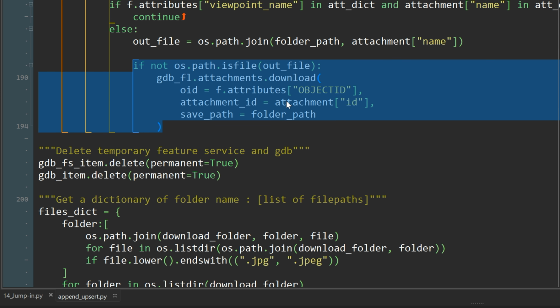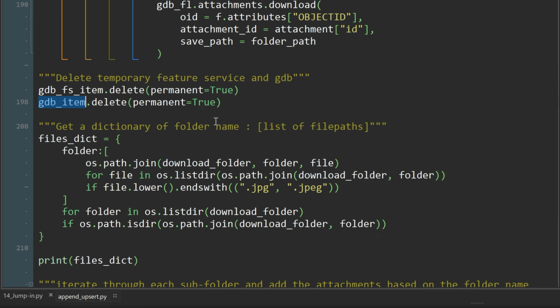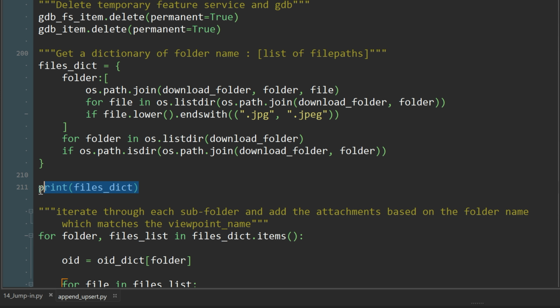Once we've downloaded all our attachments into their viewpoint name folders, we're going to delete the GDB feature service item, and we're also going to delete the GDB item itself. We then look to add the attachments to our feature layer. We'll create a dictionary where the key is the folder name, which is the viewpoint name, and then a list of file paths associated with that viewpoint name. I'll print that file dictionary to screen so we can talk through the output.